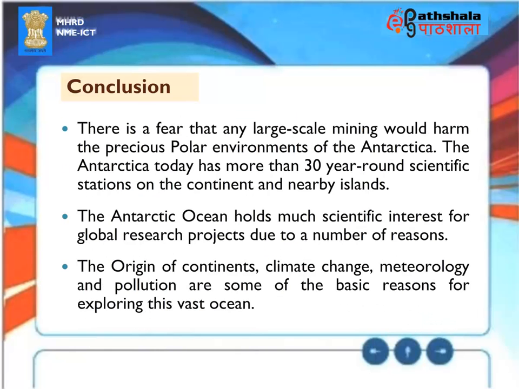There is a fear that any large-scale mining would harm the precious polar environments of Antarctica. Antarctica today has more than 30 year-round scientific stations on the continent and nearby islands. The Antarctic Ocean holds much scientific interest for global research projects due to a number of reasons. The origin of continents, climate change, meteorology and pollution are some of the basic reasons for exploring this vast ocean.